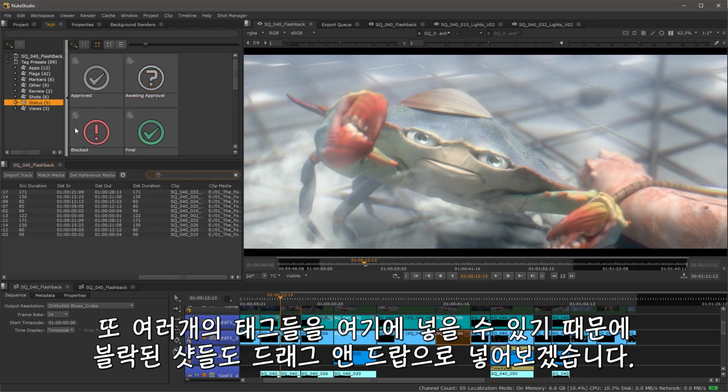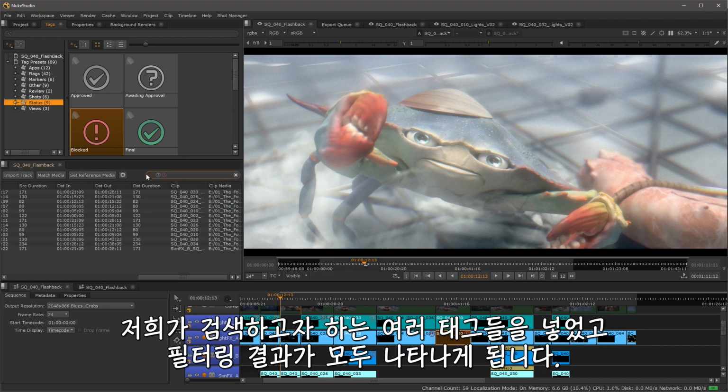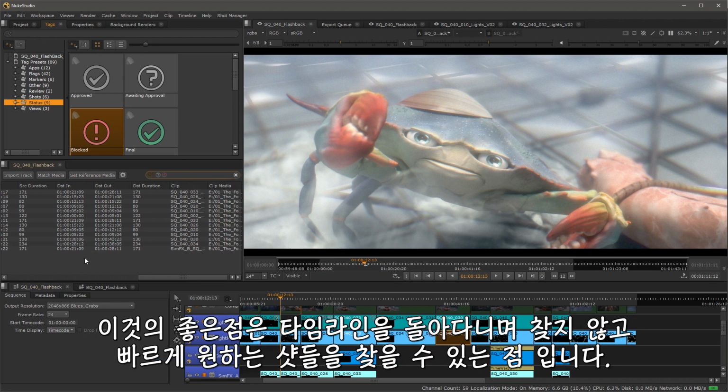We can even put multiple tags in here. So I also have some shots that are blocked. I'm going to drag it and drop it in there. We have multiple tags now that we're searching for, and then they all show up. The nice thing about this is that we can quickly get to these shots rather than having to navigate through them in the timeline, because that can be difficult if they're spread out.